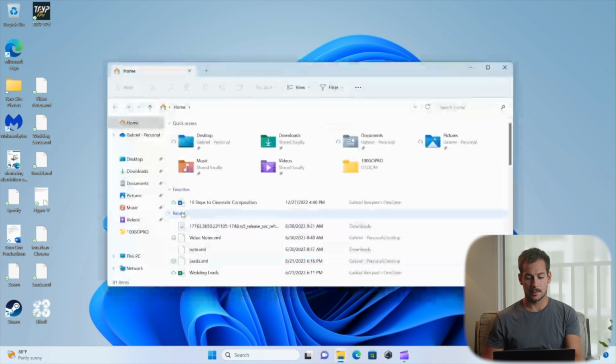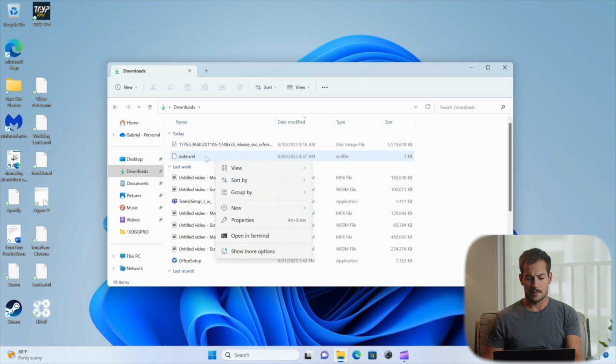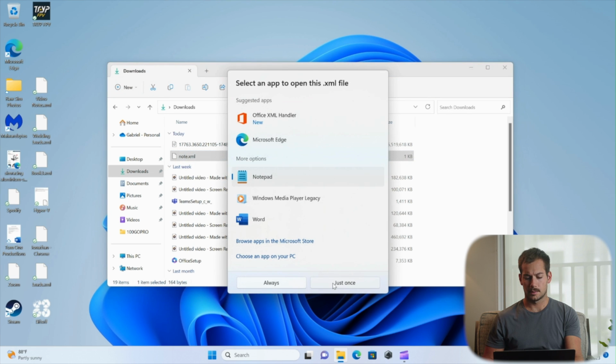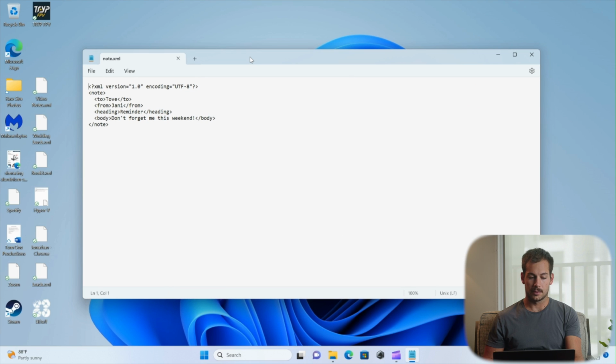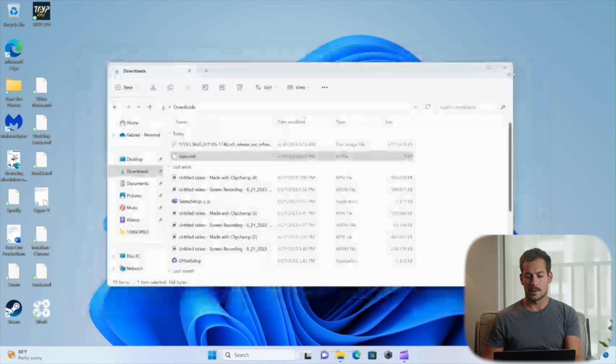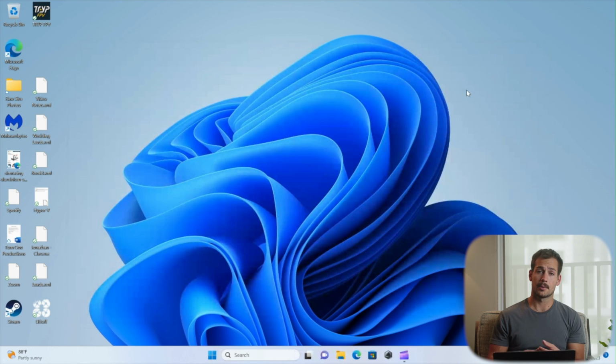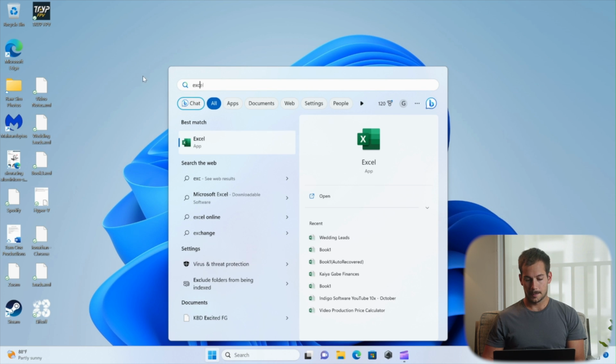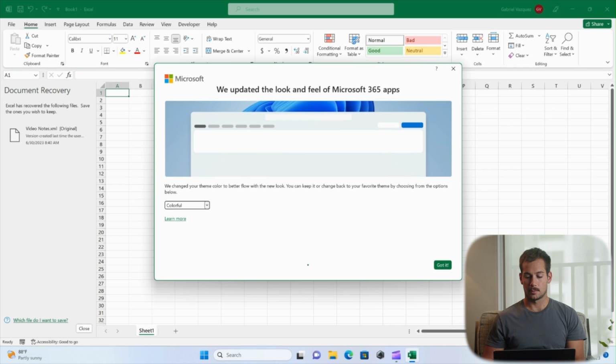Okay, so for our example file today, we have a file called note.xml that I just created. Let me just open it here in Notepad. All right, so you guys can see the XML format, and the file is a .xml. We're gonna take this and convert it to a spreadsheet in Excel, and we're gonna show you guys a few ways to do that. So let's go ahead and open up Excel, and we're gonna start in a blank workbook.